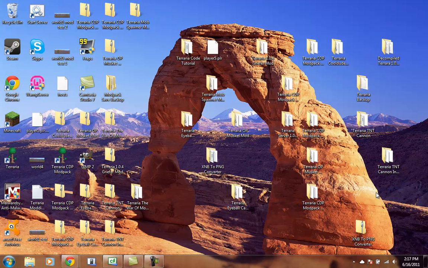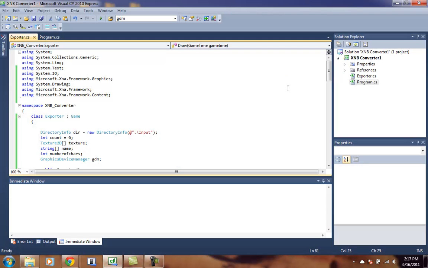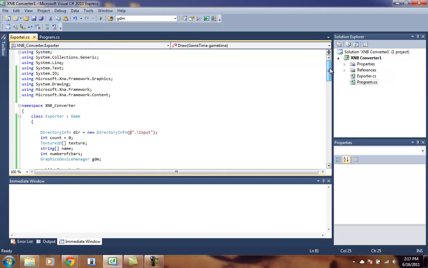But first, before I start that, I have created an XNB to PNG converter, which is very important for modding games like Terraria. Because they use, I think it's the Xbox format, the XNB. I mean the XNB to PNG converter for images, for items and stuff. If you're wondering, I have the code here, so I don't really care if you look at it and make it yourself. But you can always download it.